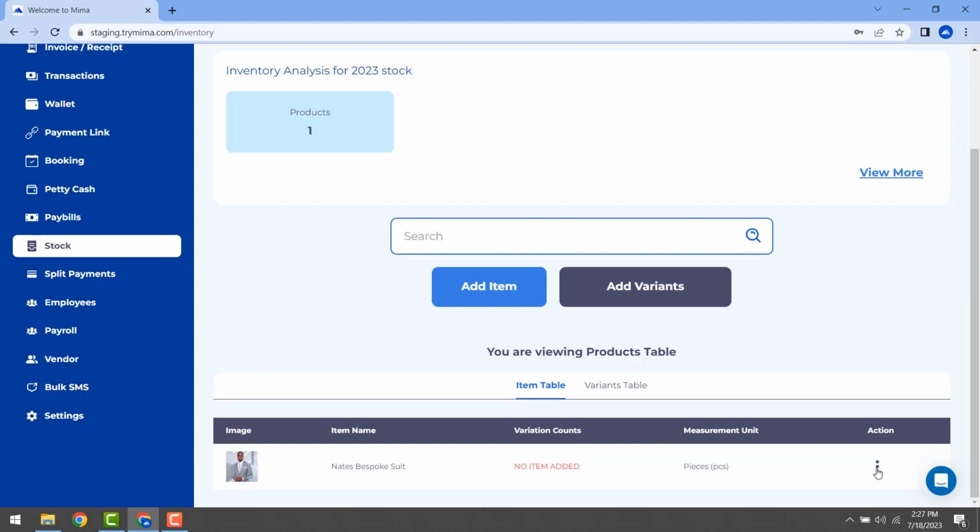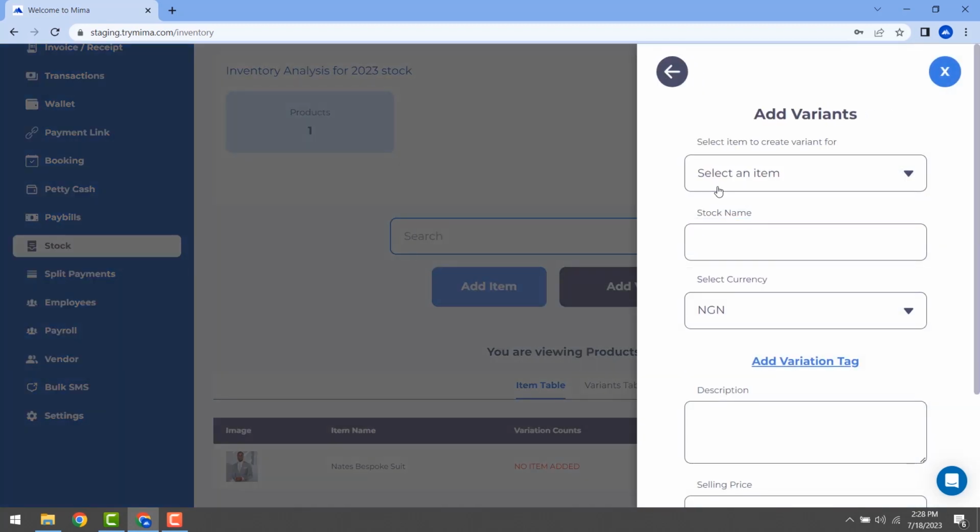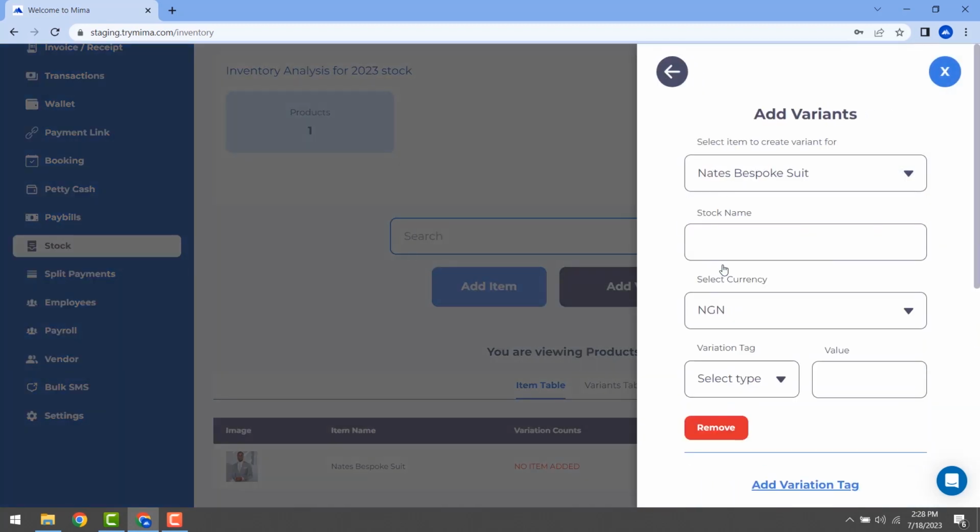So variation means that maybe if I have a number of red, I have a number of blue, I have a number of large sizes, I can split them into different variations, especially if they have different prices. So for this one, I will just quickly create one variation. I can either come here and add a variation, or I can click on add variants and select the item I want to add a variant for.